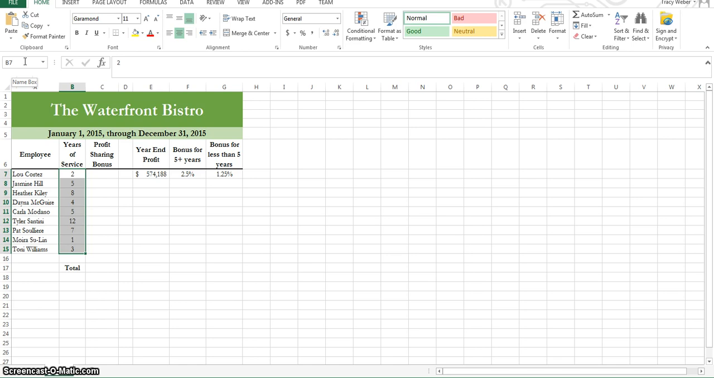The white box at the left side of the formula bar is called the name box. The name box displays the cell address of the active cell. If the active cell has been named, the name appears in the name box. To assign a new name to a cell or selected range, click in the name box and then type the desired name. So click in the name box and type years and press enter. Notice the range name now appears in the name box.